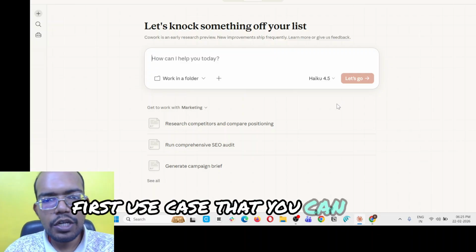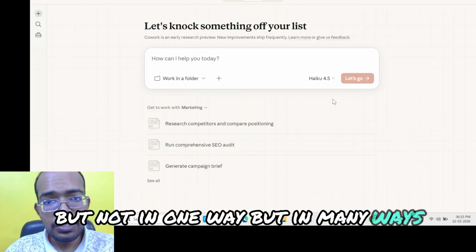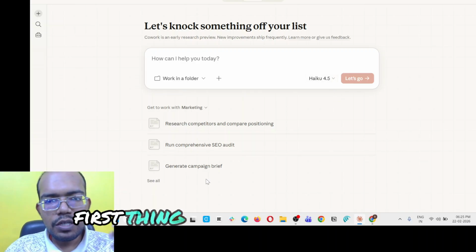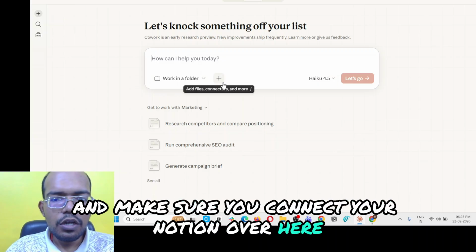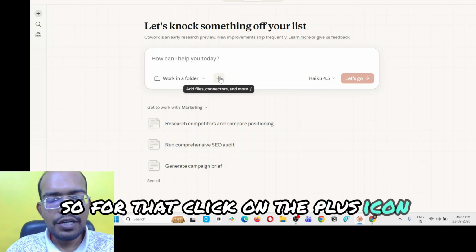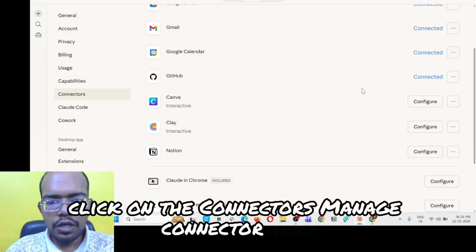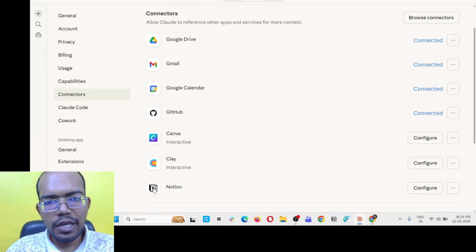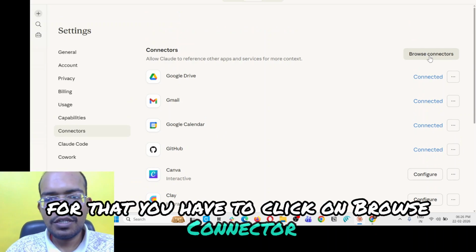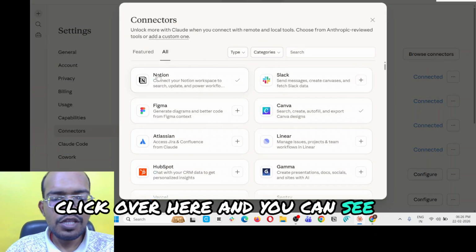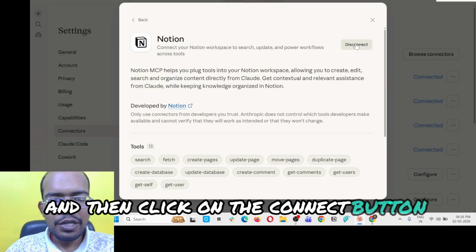The first use case that you can do is handling your Notion, but not in one way, in many ways. All right, let's see that. First thing, open Claude Cowork and make sure you connect your Notion over here. For that, click on the plus icon here, click on Connectors, Manage connectors. You won't see the Notion option here if it's not connected yet. For that, you have to click on Browse connectors, and you can see Notion over here. Click on Notion and then click on the Connect button.